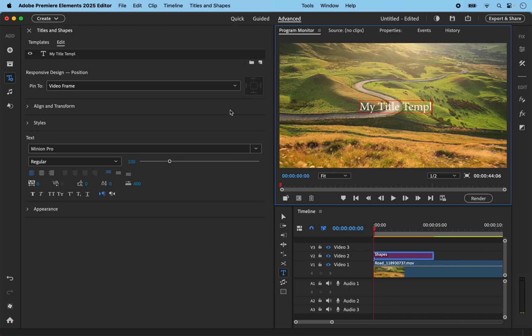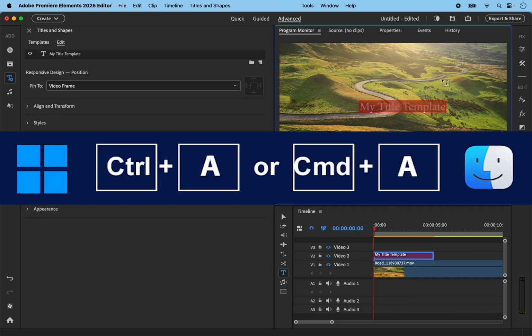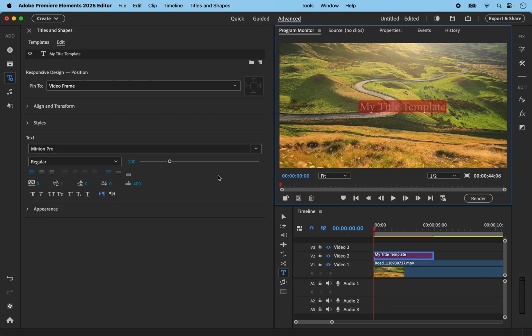title template. Click anywhere within the letters and press Command A on the Mac or Control A on the PC, and that selects everything. And I can start to make some adjustments in the titles and shapes panels.